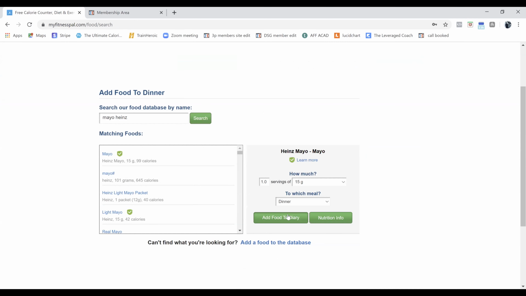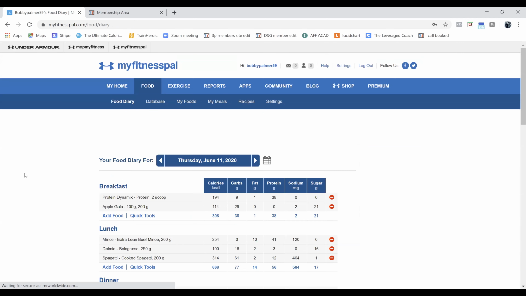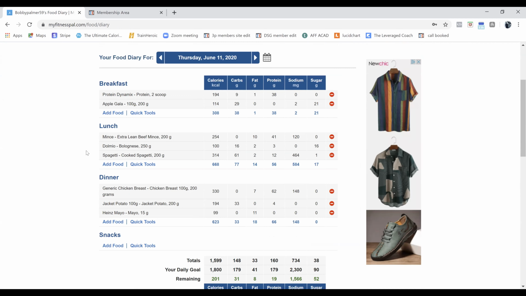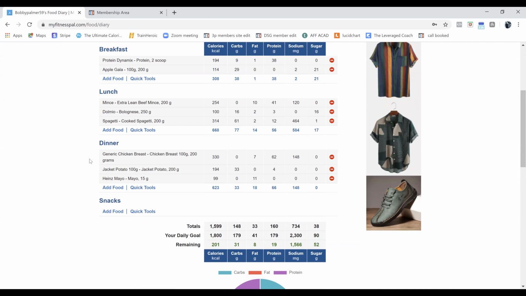Okay, and I added 15 grams of mayo, which is about a tablespoon. And then again, like I said, I don't count my greens because of salad and stuff like that. You can't be counting that. That's ridiculous. Just count the stuff that you know is going to have a pretty high calorie content. So now I know that I have 200 calories left. I've got about 19 grams of protein and 31 grams of carbs. And this is for me to have 1,800 calories.